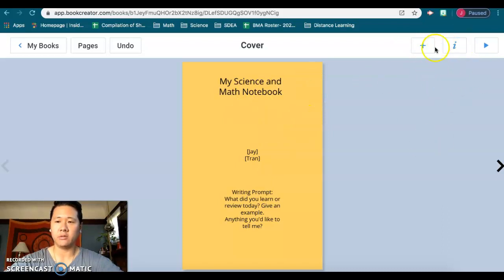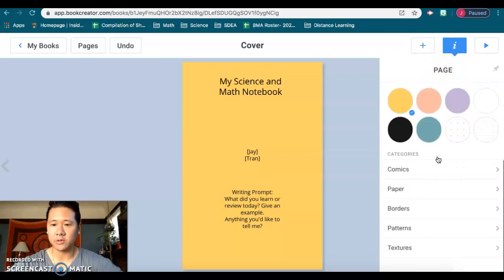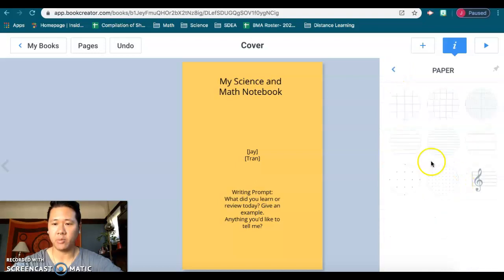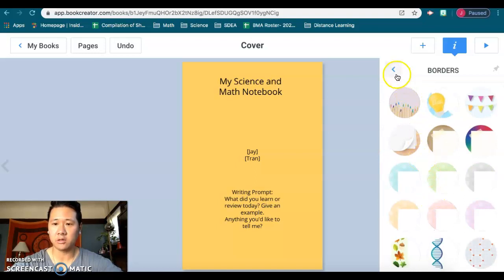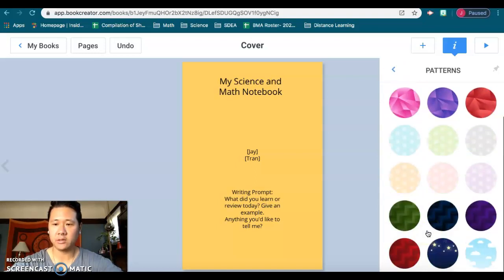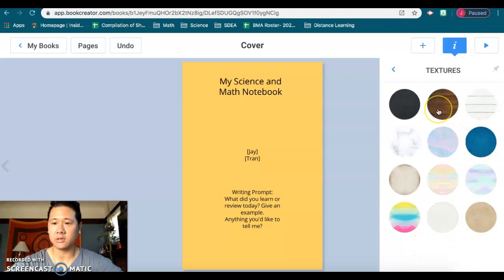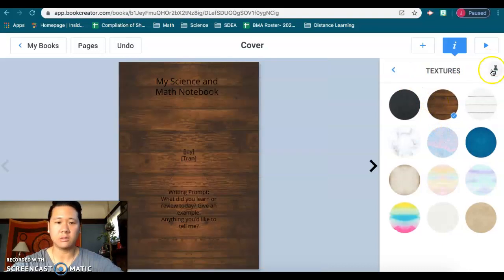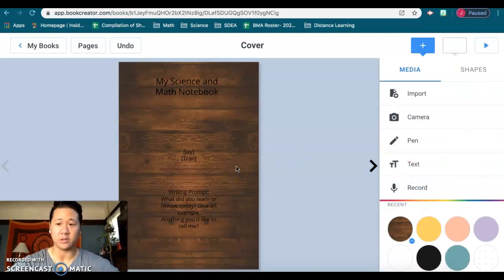Okay, go back over here and press this I, and look, it says page, so it looks like I'm able to pick colors, comic backgrounds, paper type, so I guess like the paper texture, borders if I just want a border, patterns, these are kind of nice, and textures, funky looking textures. Alright, maybe wood. Cool, I'm alright with that. I think we can push this push pin right here so that way this stays up on my page the entire time so I know what the different tools I'm using.